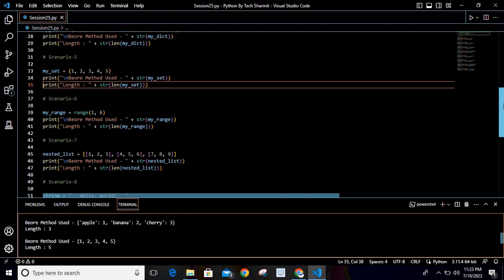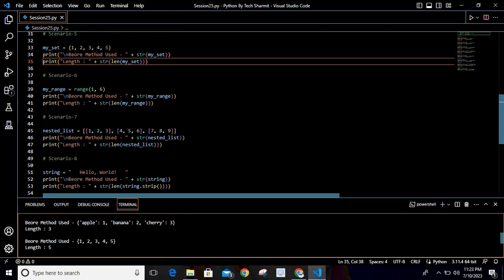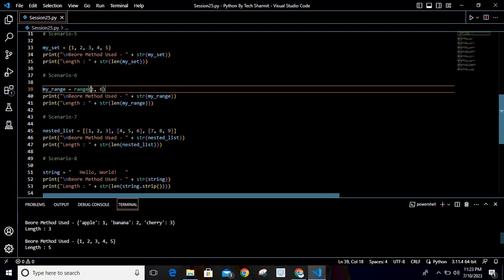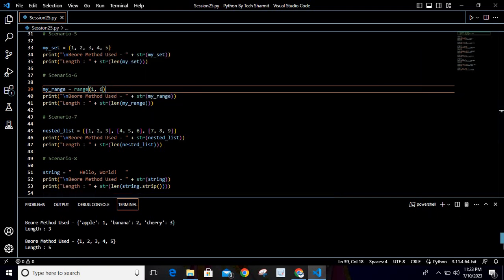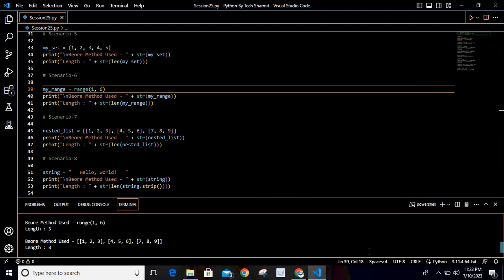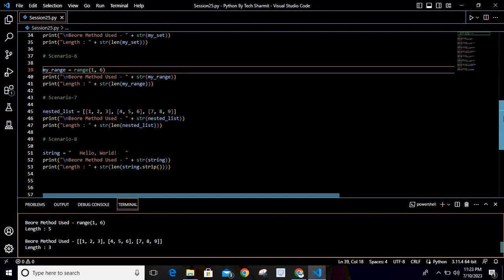Now we'll discuss the sixth scenario. In the sixth scenario, we are using a range function. So how will it count? It will start from 1 till 6. So 1, 2, 3, 4, 5. So it should be 5. If I do page down till 6, it is counting. Okay, so it is 5. So we can use the range function with len also.